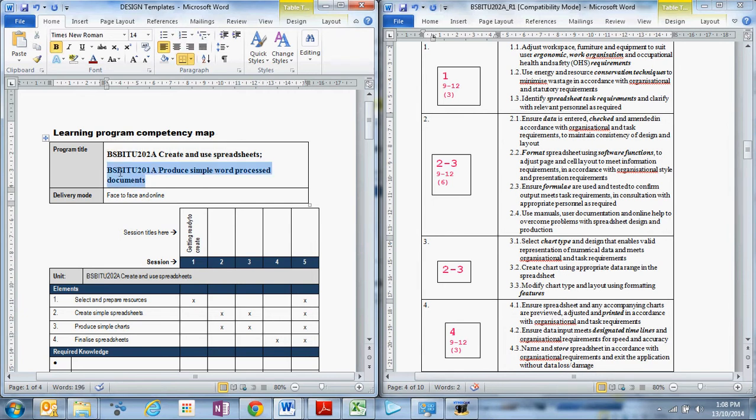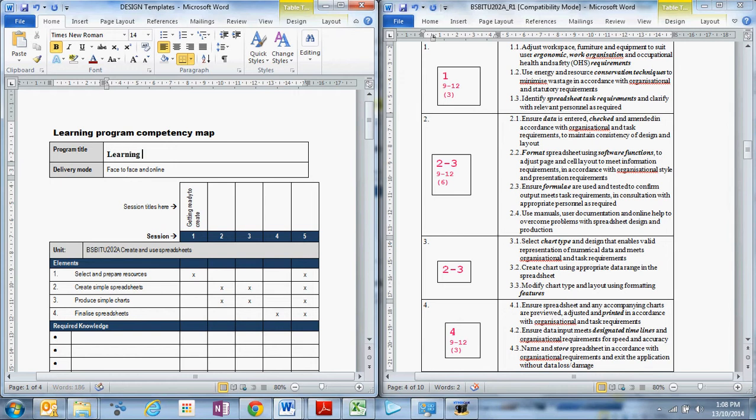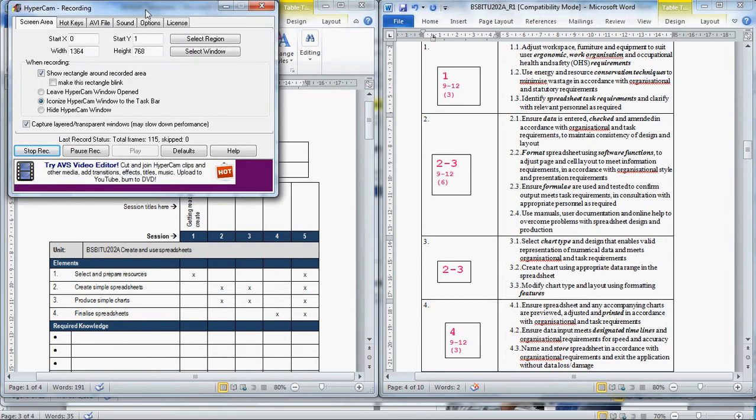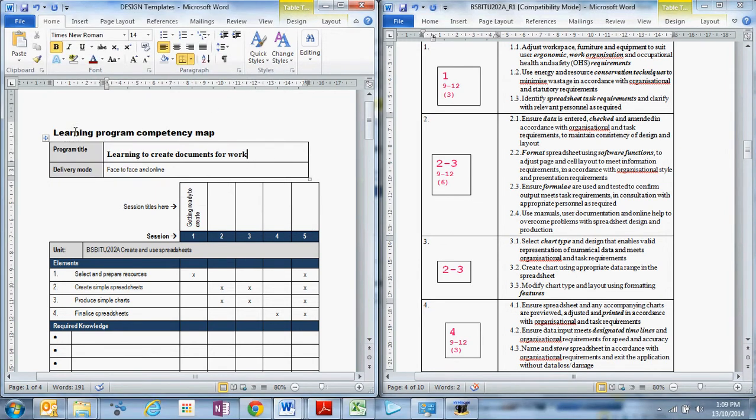So this is the program title. So that actually wouldn't be your unit code and title. So you want to give it an actual title, your whole program a title. So I might call my program Learning to Create Documents for Work. So I will create this map for, and that's the same. It's just my unit will change, obviously, and then all the elements will change. My sessions will be the same. And then I'll just tick through what relates to what.